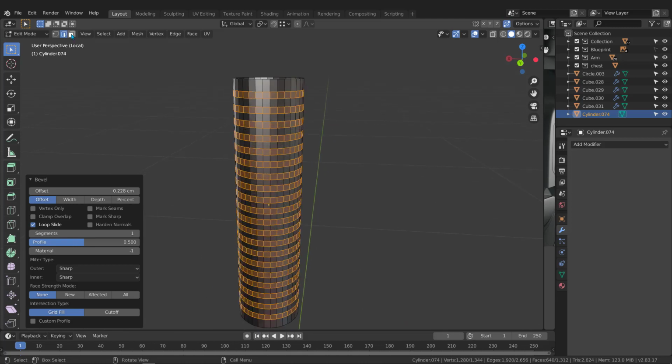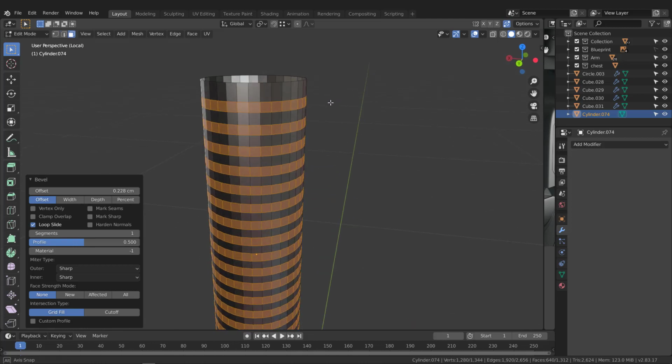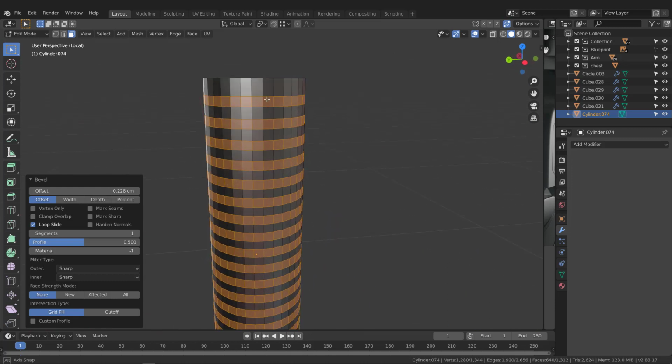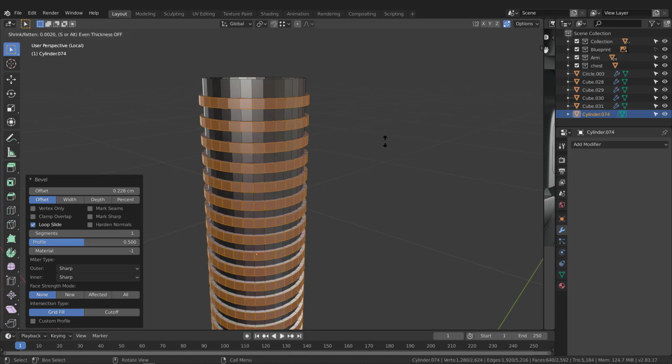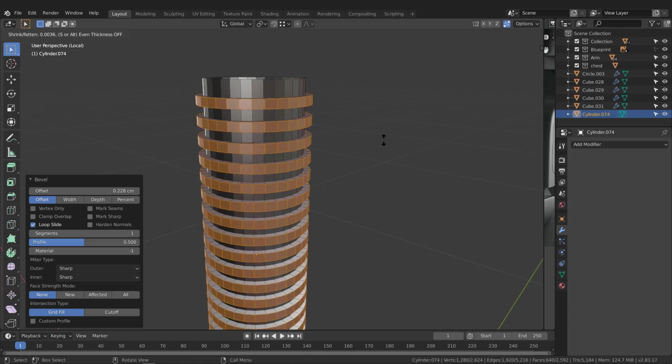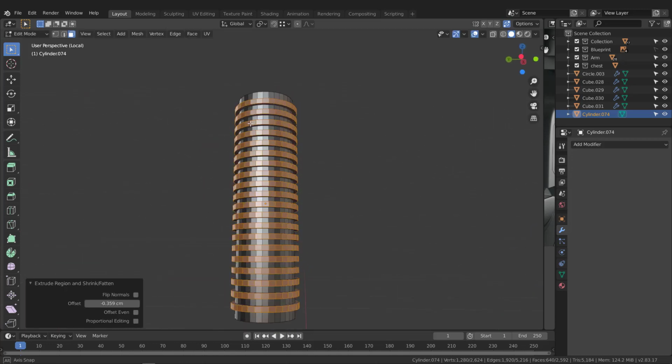After that, let's switch to the face mode, and with these faces selected, hit Alt E to open this extrusion menu, and let's choose this option, Extrude Faces Along Normals, and just move the mouse a bit to give it a nice extrusion toward all directions, just like that. Well, now we got this result.